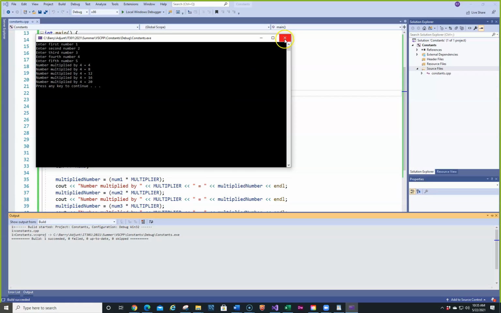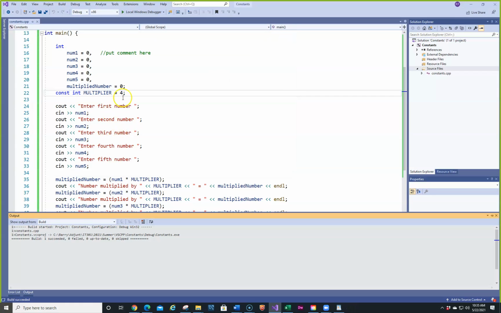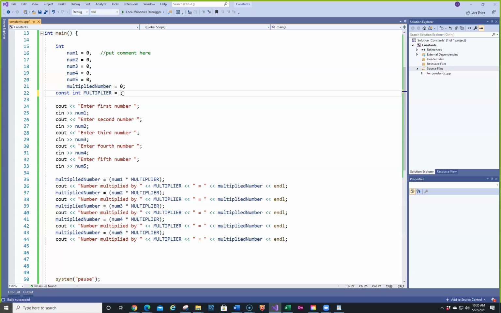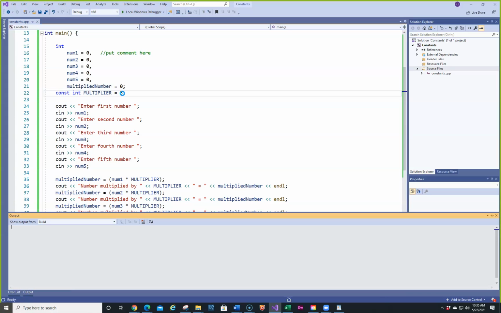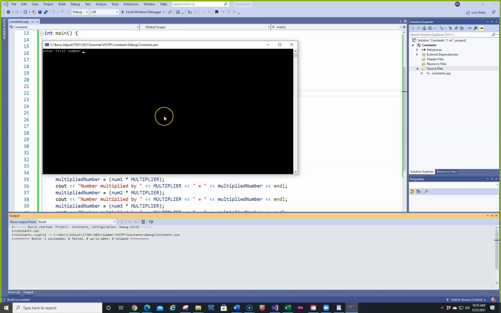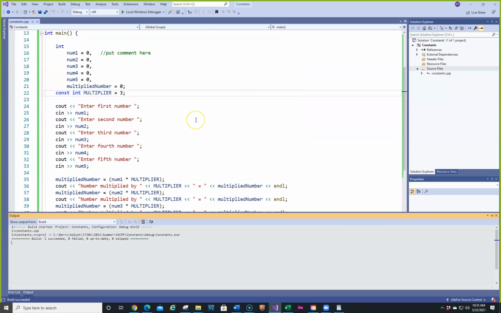So then you go, you know what? I think 3 is better. So we'll do the same thing again. And 1, 2, 3, 4, 5. So that is why constants are so valuable in there. That is it. Any questions on the need to use constants?